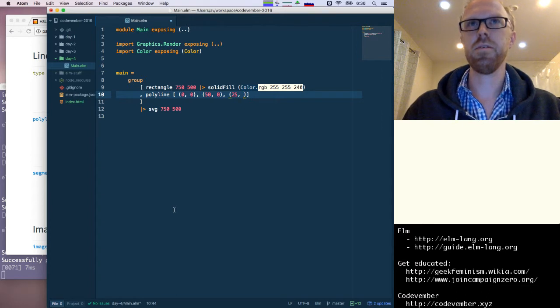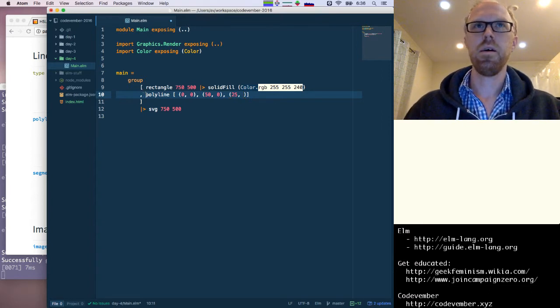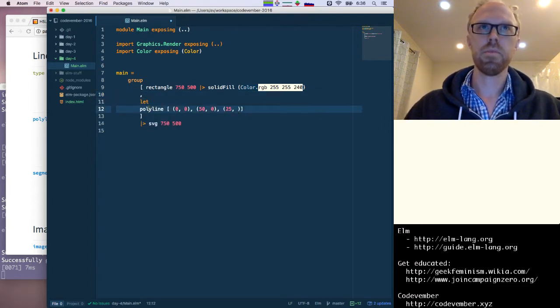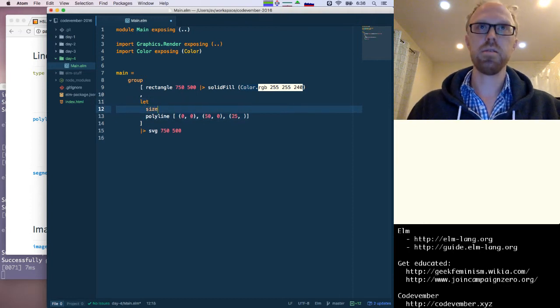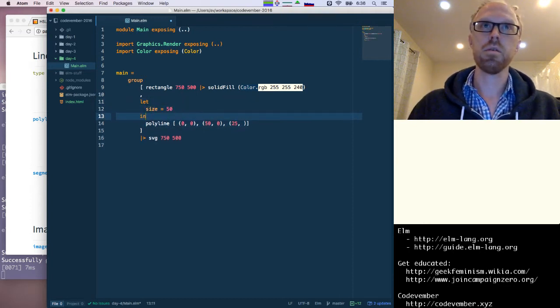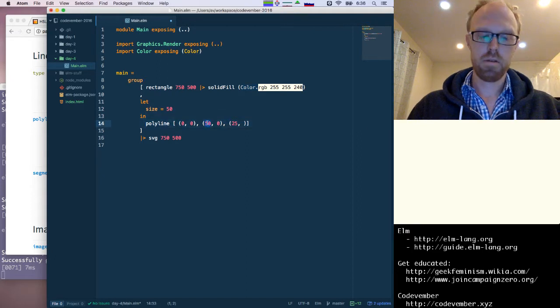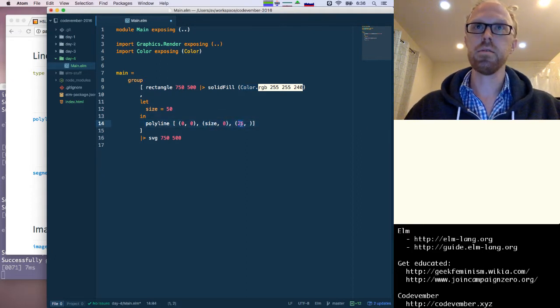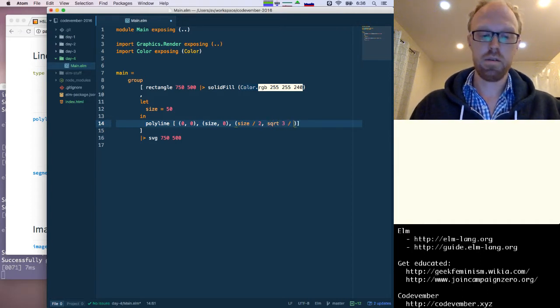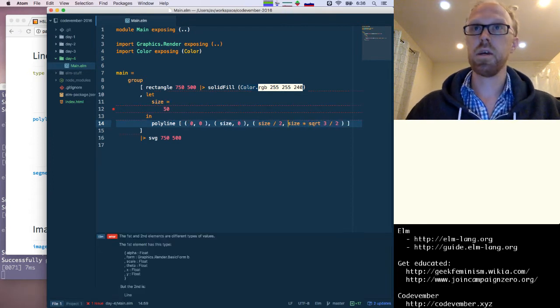So for an equilateral triangle, actually why don't we extract this and say size equals 50. This is going to be size. This will be size over 2. And this is going to be square root of 3 over 2, all times size.